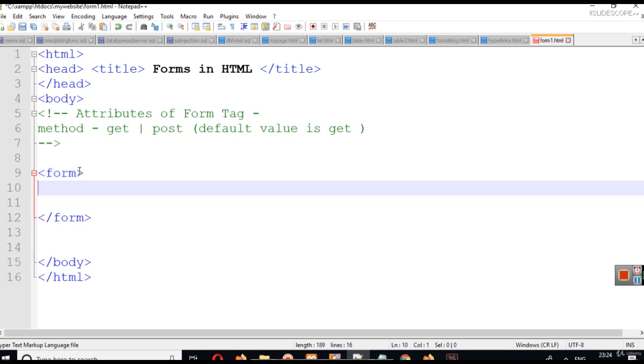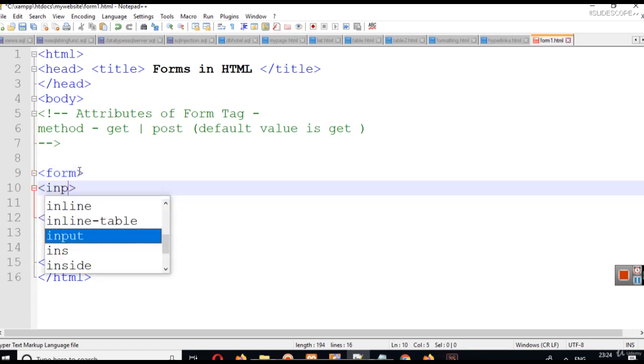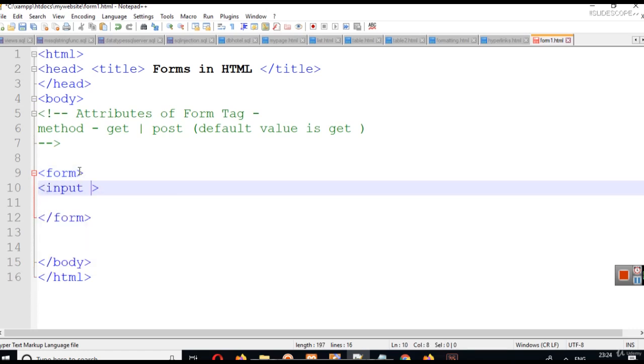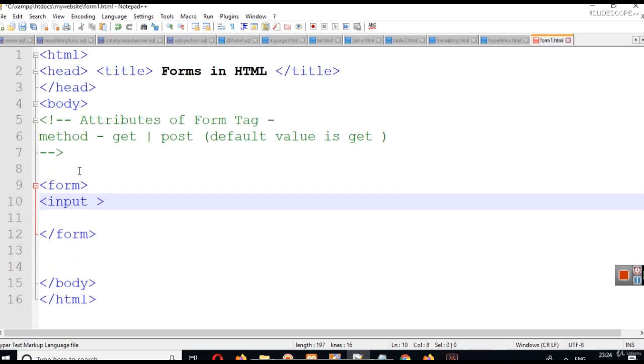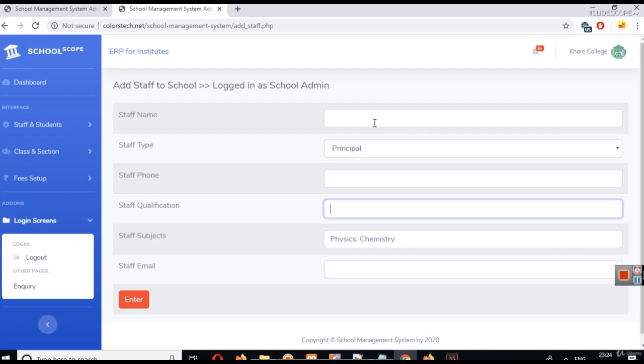Now we have some tags in the form tag, and the first tag that we have in form is the input tag. This input tag is used to take input from users. We saw that in the previous part also, that if you want to ask some information from a user, if you want to create a registration form, a sign up form, or a login form, you have to ask them some values here, as you can see in this example.